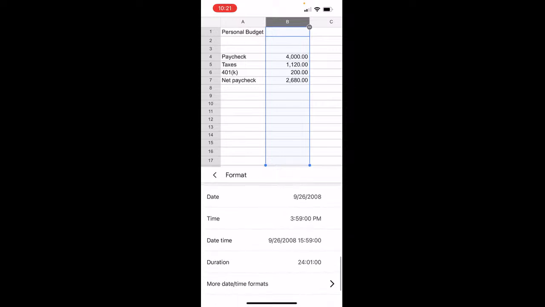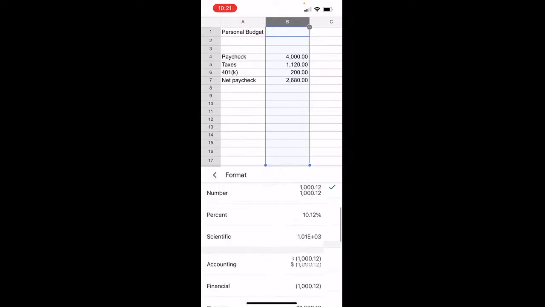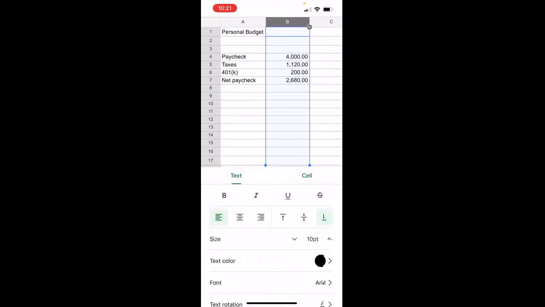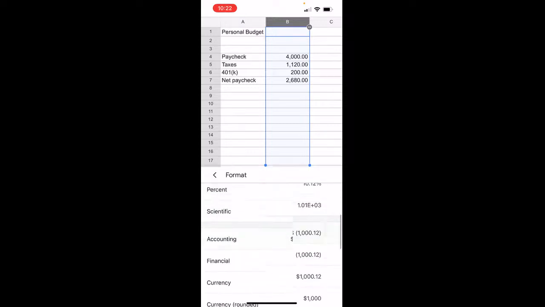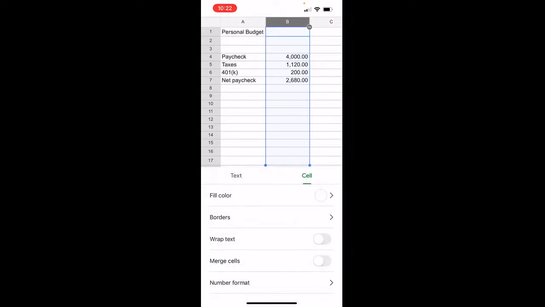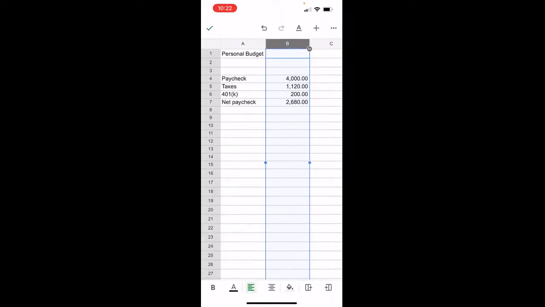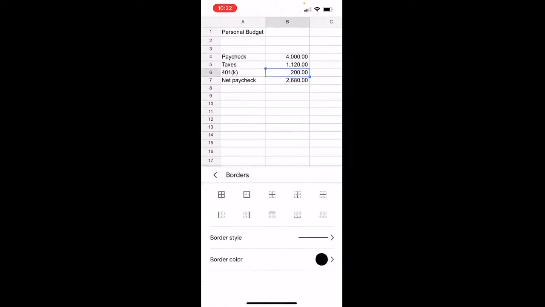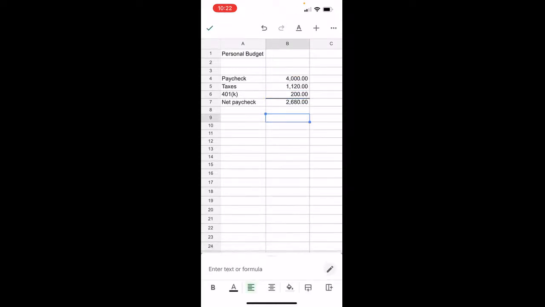I'm going to do decimal places, which actually I believe is in text. Oh, it's right here. I don't know why I can't find it right now. We'll leave the decimals for now until I can find it. But I will put a border in here. I want to put an underline there so that we can see that that's a total.